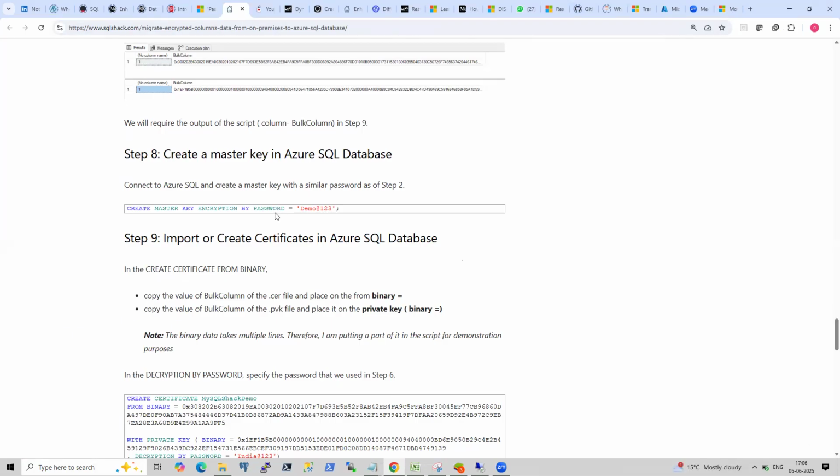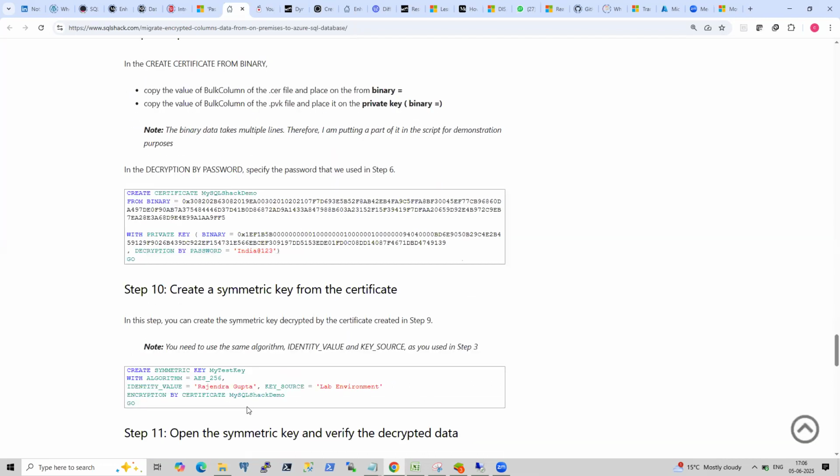Before I explain the catch, did you get all the complications? I mean, how to copy the certificate now from on-premises to Azure SQL? Yeah, we need to back up. Backup is fine. The thing is that it is in binary format.